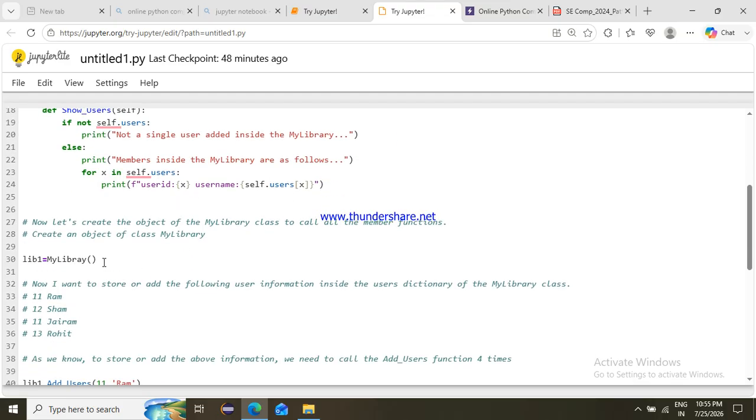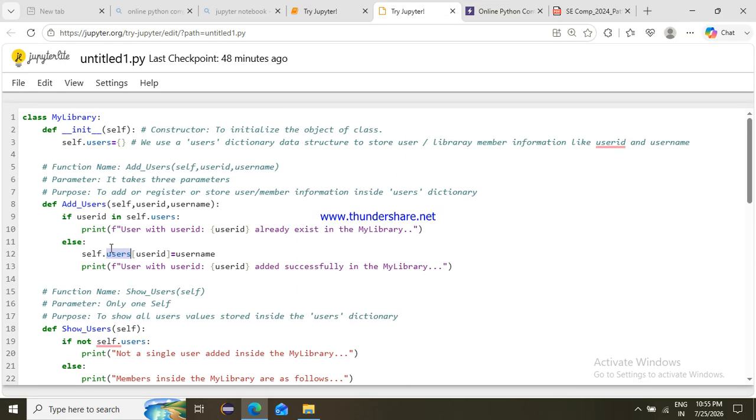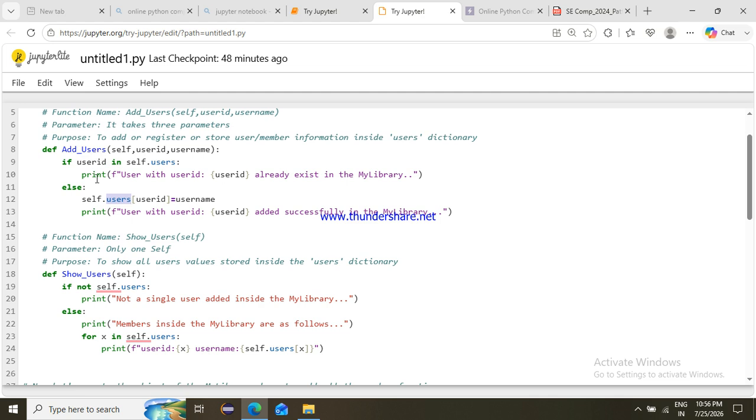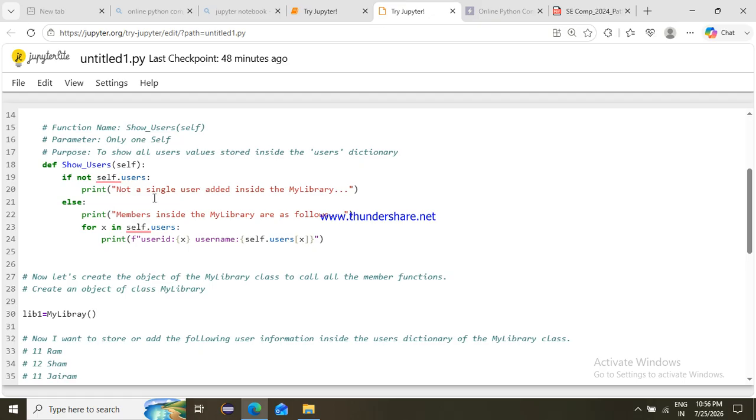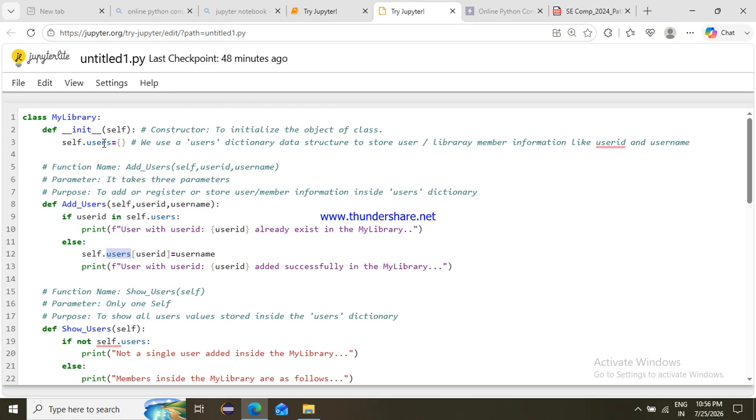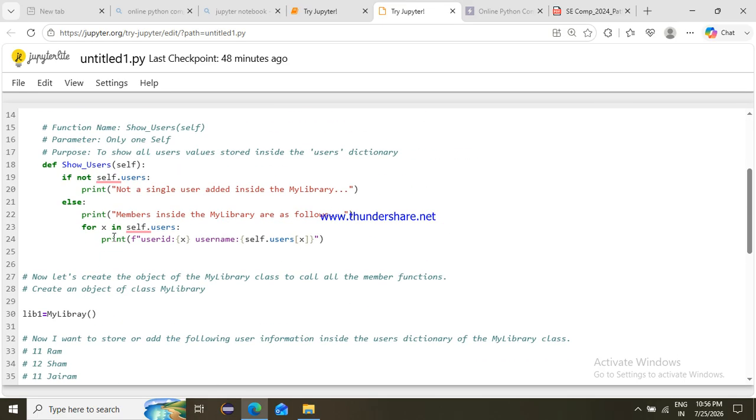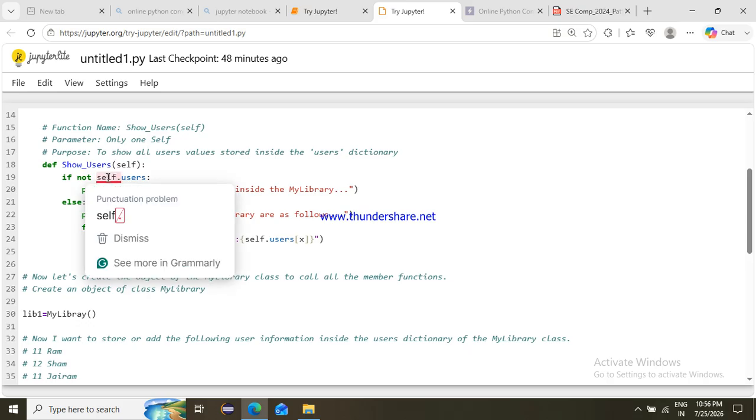Now let's create an object of this MyLibrary class. Here to simplify this, I am just taking one constructor. Inside this constructor, I want to store only user related information. That's why I am just declaring one empty dictionary whose name is users, and by using the add user function, writing this logic, I am adding the information inside this user dictionary, and by using the show function, I am displaying whatever the users are going to be stored inside this user dictionary. Those all information I am going to show here with the help of the show user function.